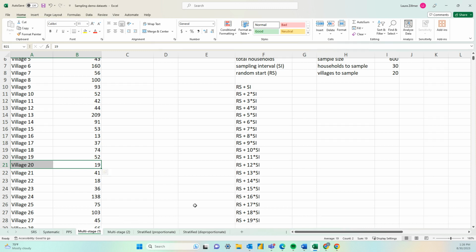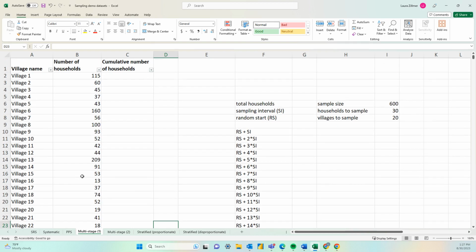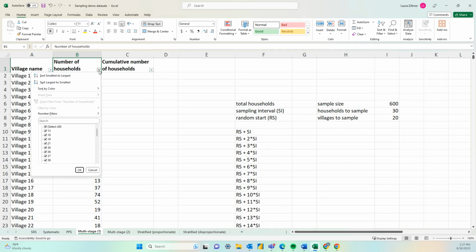To determine whether it's appropriate to remove the small villages, in this case those with under 30 households, we want to look at what proportion of our sampling frame these villages account for. To do so, we'll add the number of households in our villages with fewer than 30 households and divide that sum by the total number of households in our sampling frame. We can easily find the villages with 30 or fewer households by sorting the number of households column from low to high.